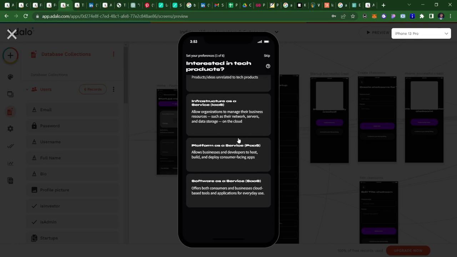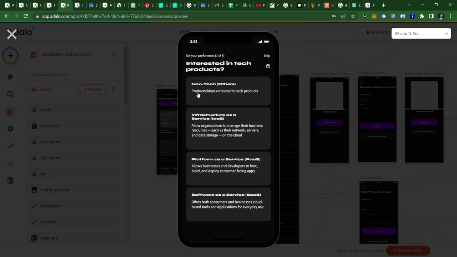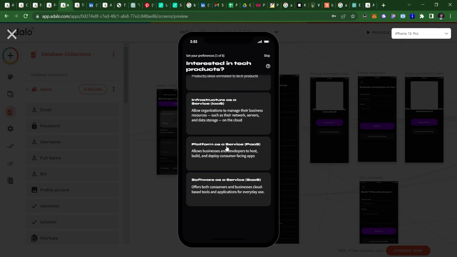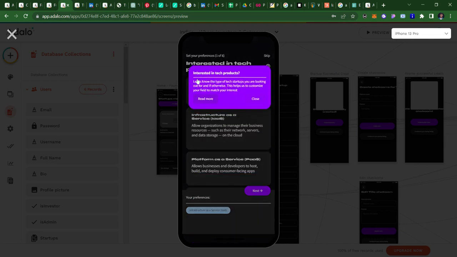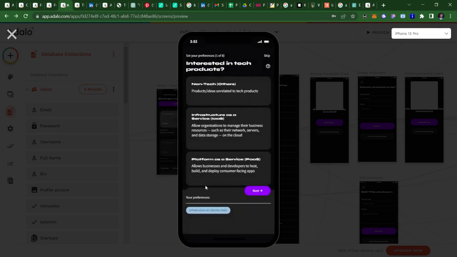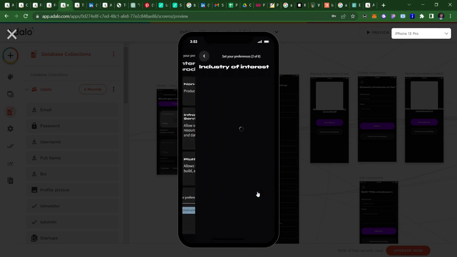So, as an investor, the first question it asks me here is, am I interested in tech products? I can say I'm interested in non-tech, or I can click the class of tech products that I am interested in. If I need to learn more details about what exactly this is about, I can click on this question mark which pops up and explains what this question is all about for me.